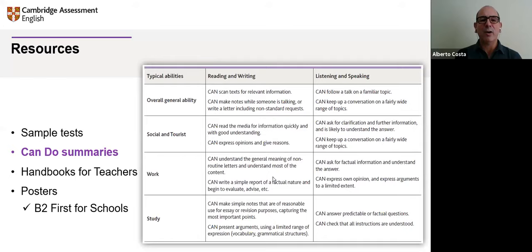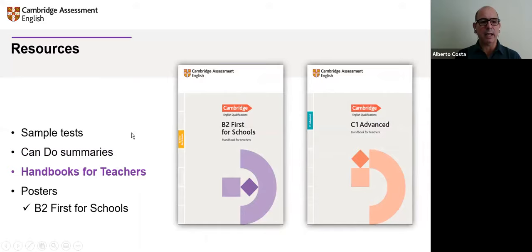Absolutely. Now, one of the things that we can share with you as well is, when we say, for example, the exam is B2 First for Schools or C1 Advanced, those CEFR levels encompass a big number of competencies and skills. So Cambridge has organized a summary of those can-do statements for each of the exams. And you can find those can-do summaries in the handbooks for teachers. So this is an example of the can-do summary for B2 First for Schools. You can download the handbooks for teachers, right, Sarah?